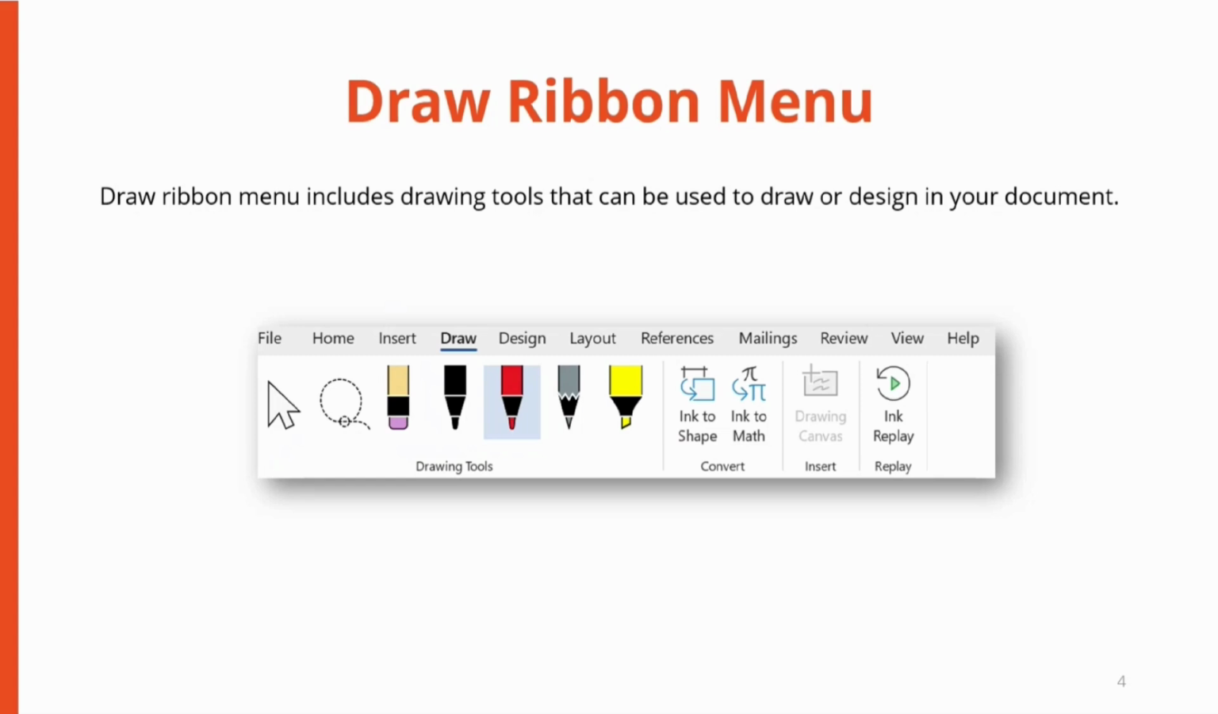As you can see, there are four features here. Drawing tools, which includes selecting objects or using the pen or the color pen, pencil and highlighter to draw diagrams or any objects in your document. Then you have the convert, where you can give ink to shape or ink to math. You have the insert feature, where you can add the drawing canvas, and then there is the ink replay. So let's see how it works.